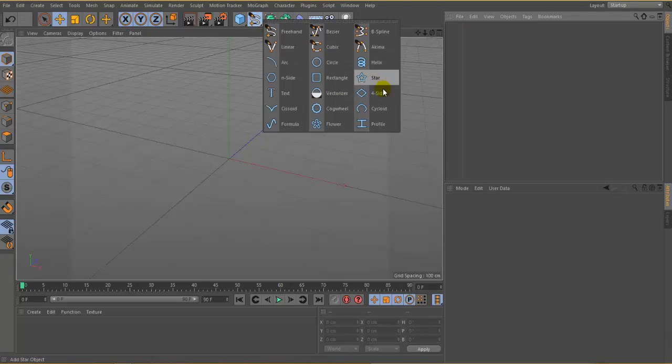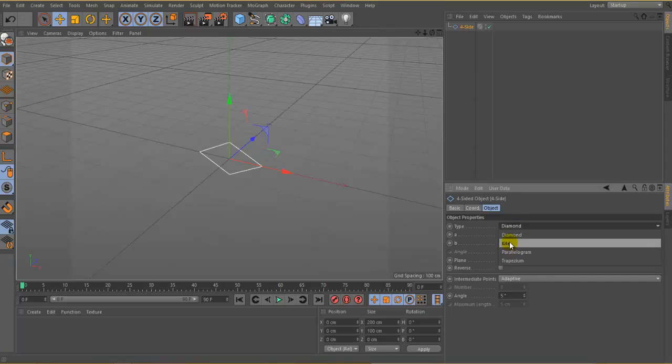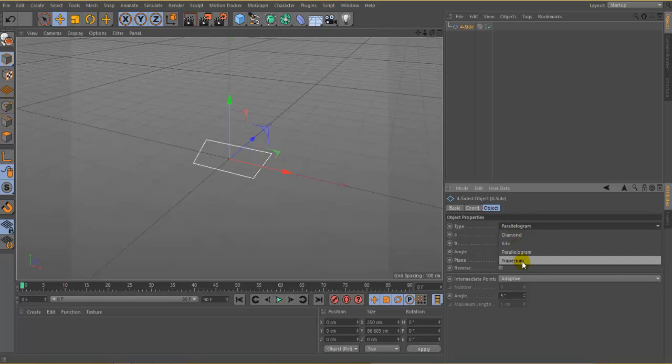Next one is a four side, same like a plane, but you can change the shape over here. Maybe a diamond, a kite, or parallelogram, or trapezium. You can change the A and B option over here and the angle of the slope like this.